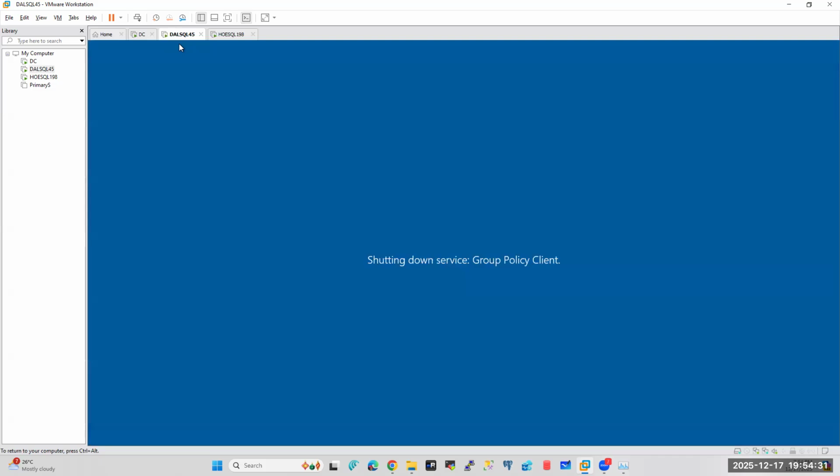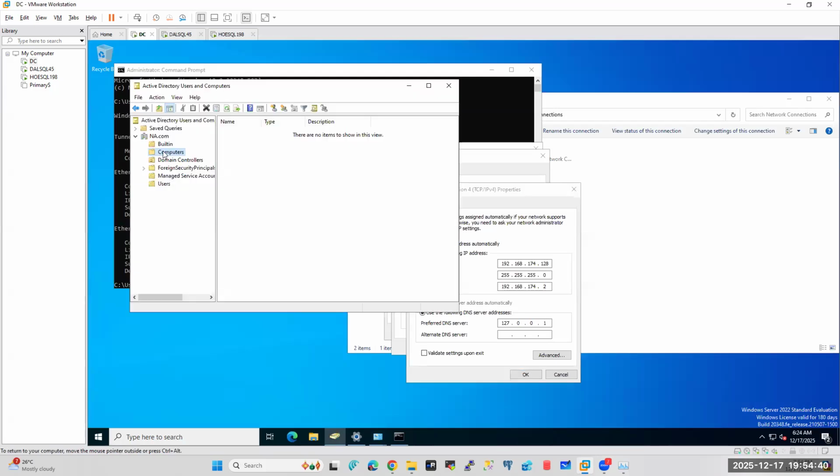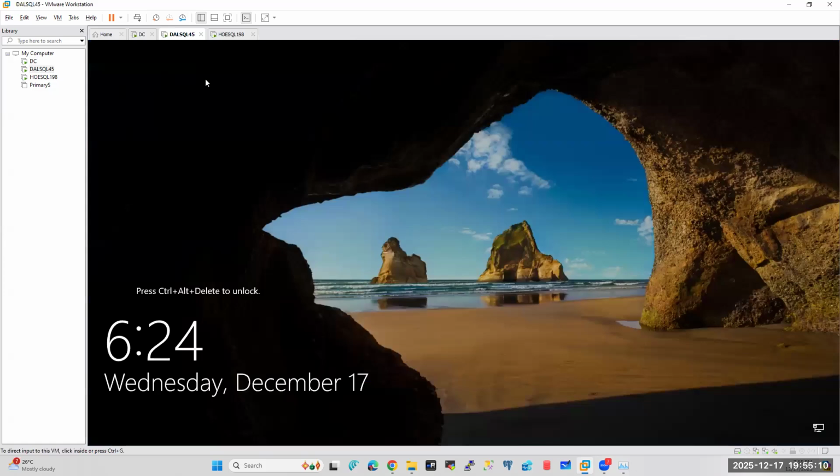Now you added DALS equal 45 to this domain server. If I open Active Directory Users and Computers, you can refresh the computer, sir. Are you able to see the DALS equal 45 computer details? Everyone? Clear? Not clear? Okay, good. Now DALS equal 45 is ready, sir.